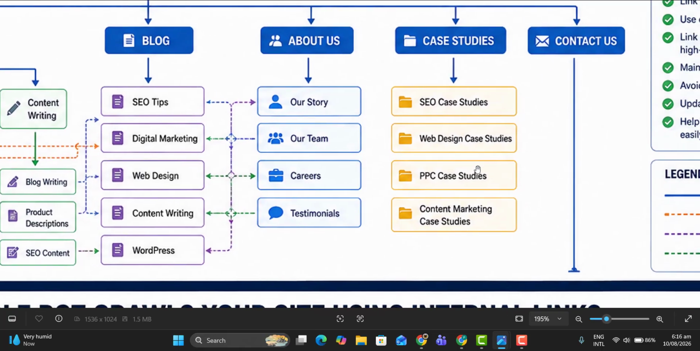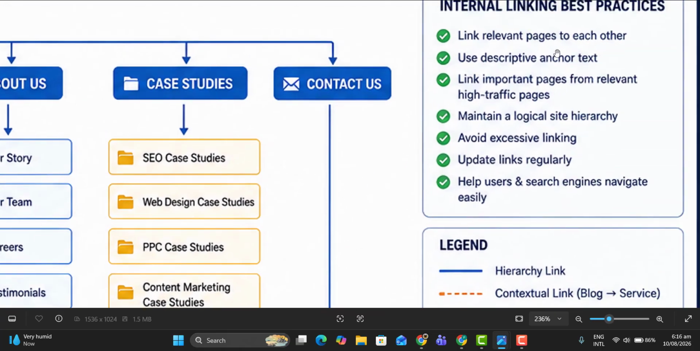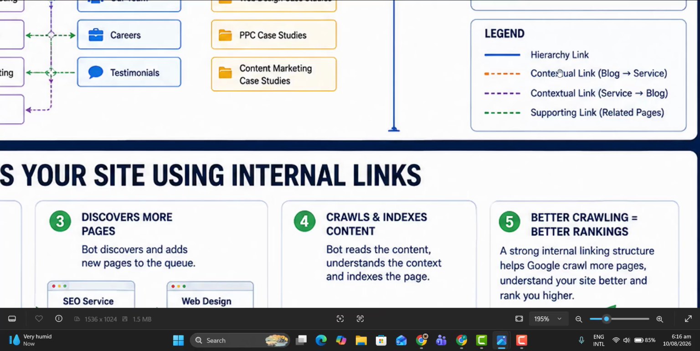And now in contact us, and here is your internal link best strategies, like internal linking best practice: link relevant pages to each other, use descriptive anchor text, link important pages from relevant high traffic pages, maintain a logical site hierarchy, avoid excessive linking, update links regularly, help user and search engine navigate easily. Now here you can see hierarchy link, contextual link, your contextual link service to blog or supporting link related pages.